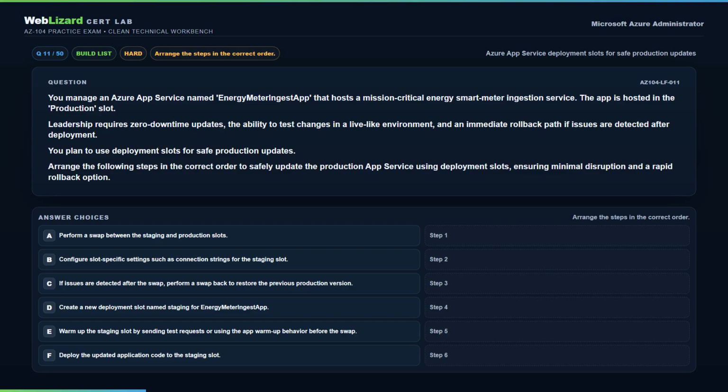Arrange the following steps in the correct order to safely update the production app service using deployment slots, ensuring minimal disruption and a rapid rollback option. Choice A. Perform a swap between the staging and production slots. Choice B. Configure slot-specific settings such as connection strings for the staging slot. Choice C. If issues are detected after the swap, perform a swap back to restore the previous production version.